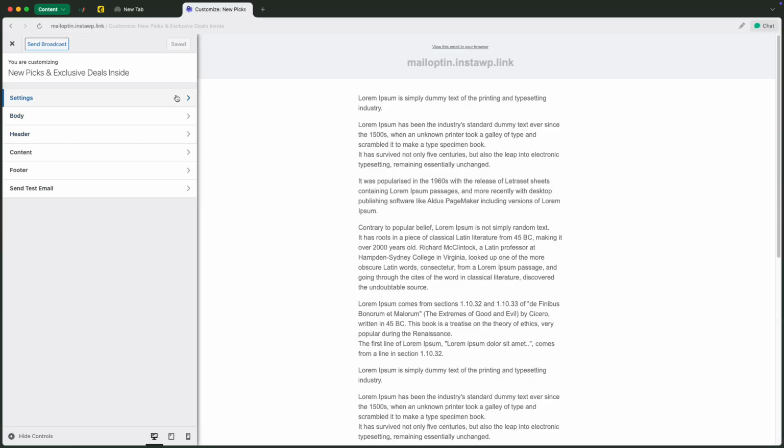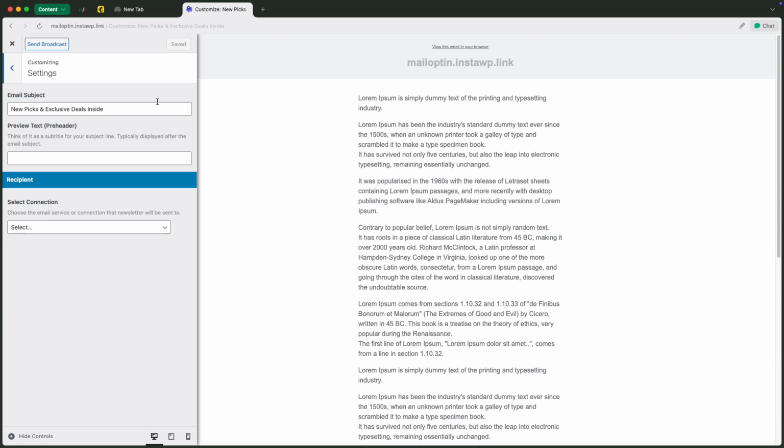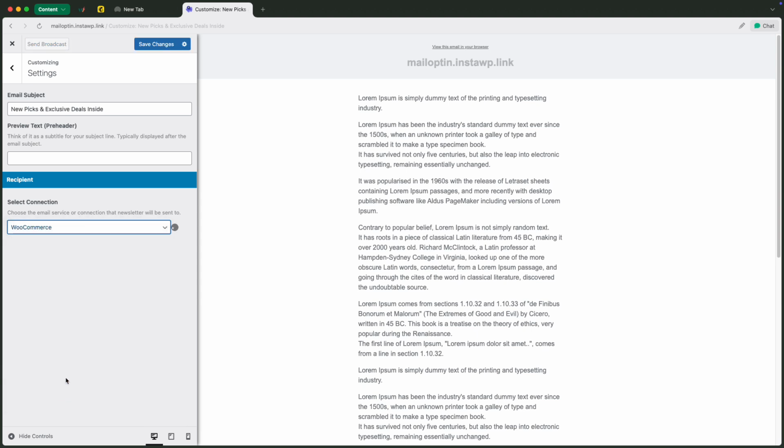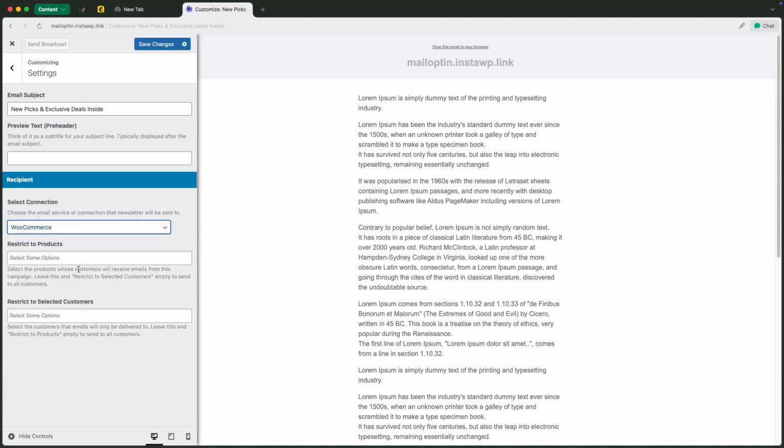We'll start with the settings tab, and here we'll see our email subject, a field for preloader, and an option to select a connection, which in our case will be WooCommerce. Once we do this, we'll see the option to configure our restrictions. We'll skip this for this example.